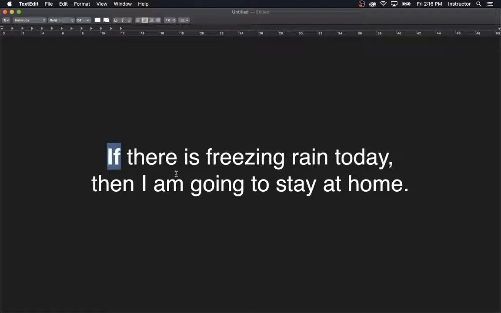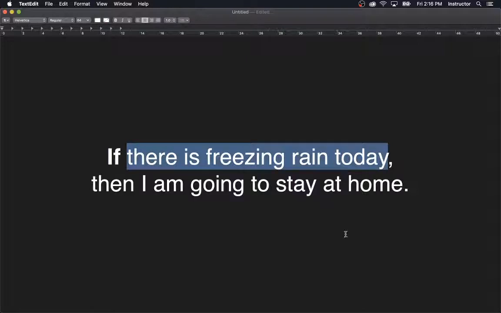And we can look at some of the key pieces of this, right? So there's the thing where we say if. So if there is freezing rain today, this is the condition of our decision. This is the thing that we need to check. If it's true, then we're going to take an action. And if it's false, then we're not. So if there is freezing rain today, if it's true, that's when I'm going to actually act on my decision. If there's not freezing rain, none of this matters. Okay? It's all just hypothetical.